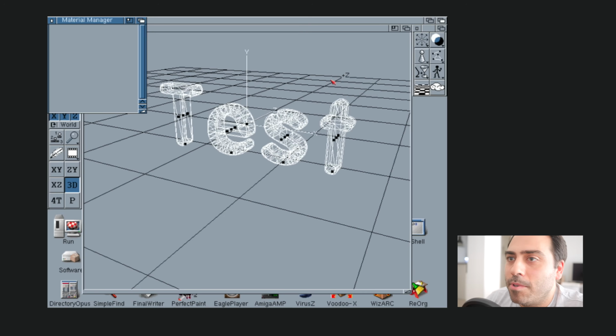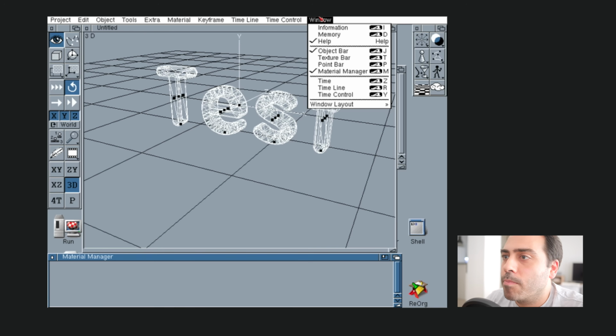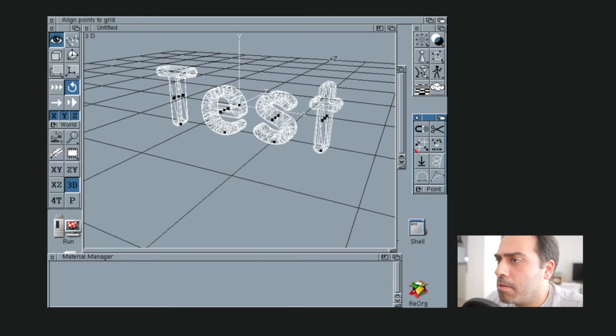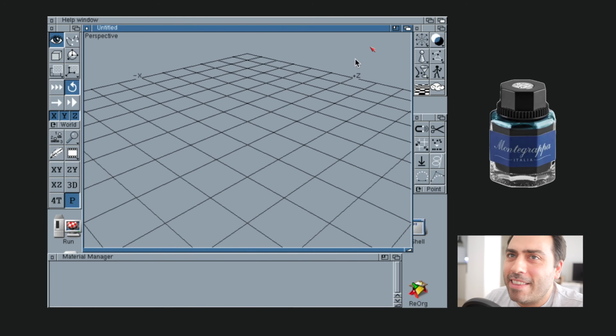First of all, let's enable the material manager. Okay. And what else do we need? Point bar. Okay. Alright, I guess it's point related stuff. Let's see if I can make... Let's start with this. I think this is gonna be plenty enough. Alright.